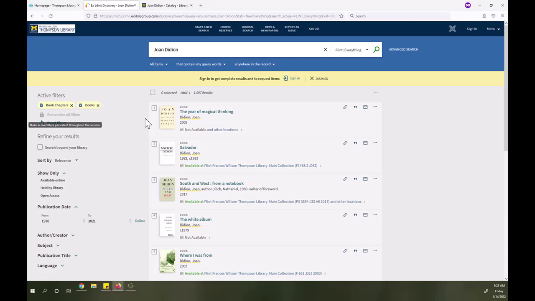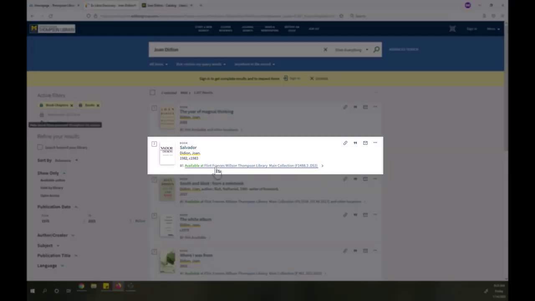Okay, let's take a closer look at these results. So physical results will tell you whether or not they are available to check out, as well as what libraries hold them. So for example, book number 2 here is available at the Flint Francis Wilson Thompson Library. It's in the main collection and it shows the Library of Congress call number there as well.